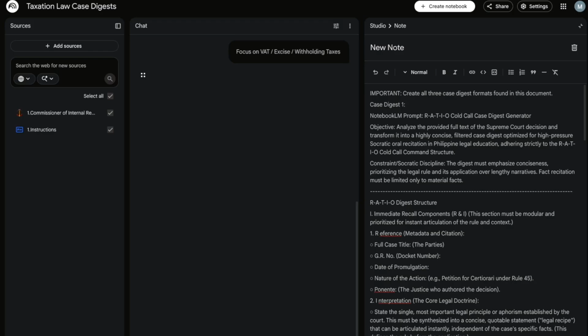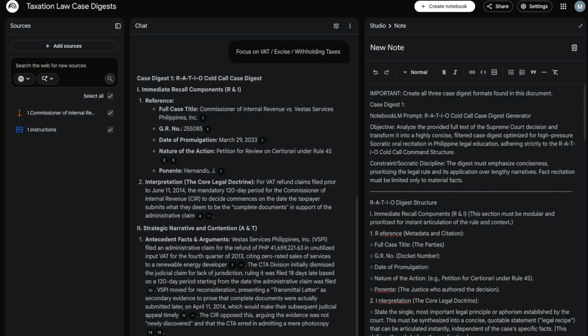So we want to provide the topic, the subject, so that the case digest it will create is just going to be focused on that particular topic. It won't go through the entire case and look for remedial law topics, or if there's a constitutional law topic. In that case, it will not consider those topics. It will just focus on VAT, excise tax, and withholding taxes.